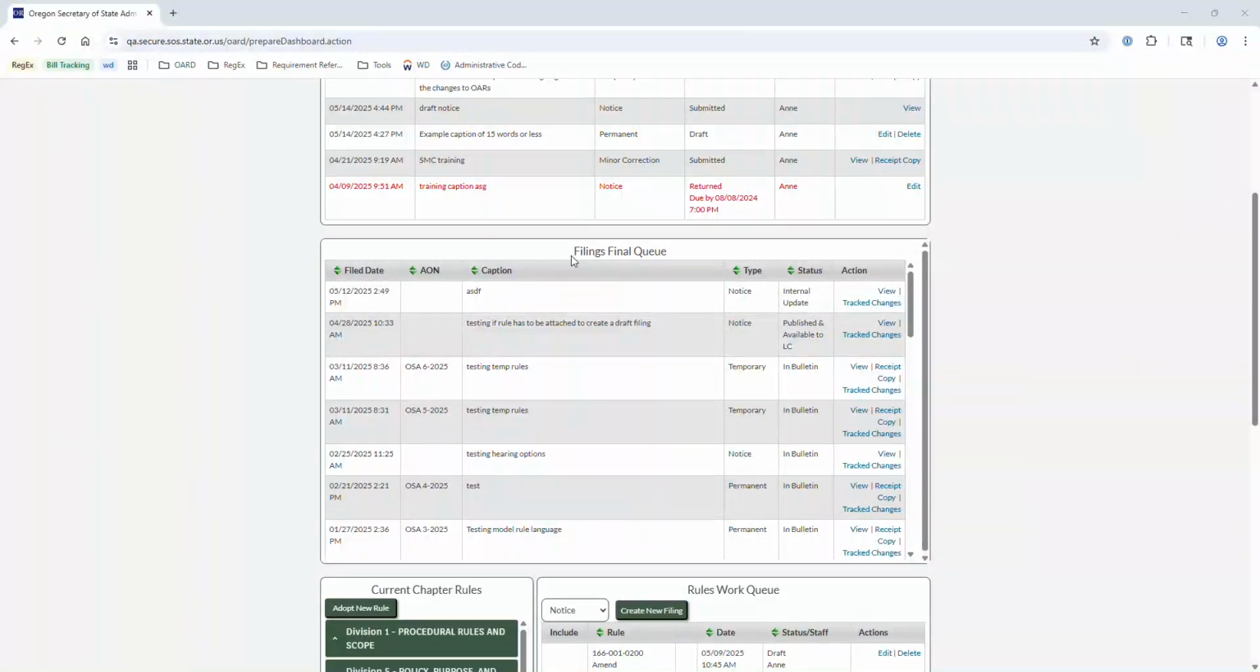Caption is the caption of the filing, which is 15 words or less. Type is one of four, like we covered before: Notice, Minor Correction, Permanent, or Temporary. The Action column will have a View, Track Changes, and Receipt Copy link depending on the filing type. The receipt copy may have changed from the one in the Filings Work Queue if you had to submit a correction.